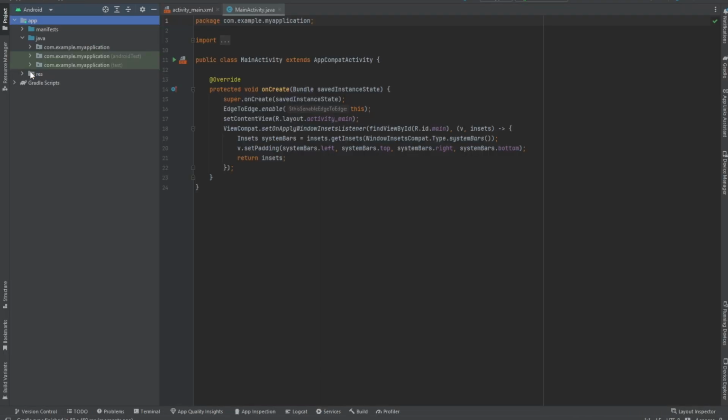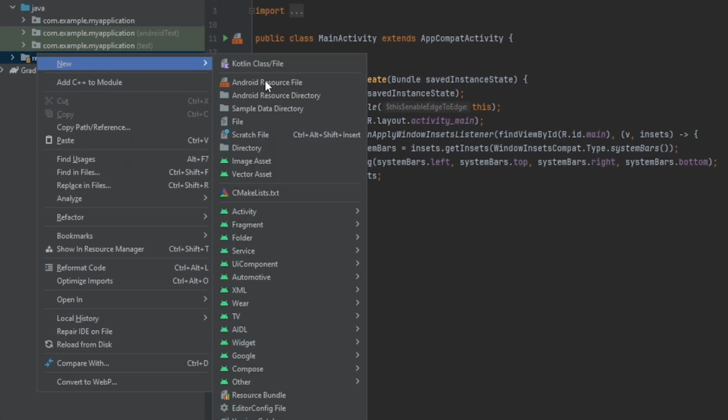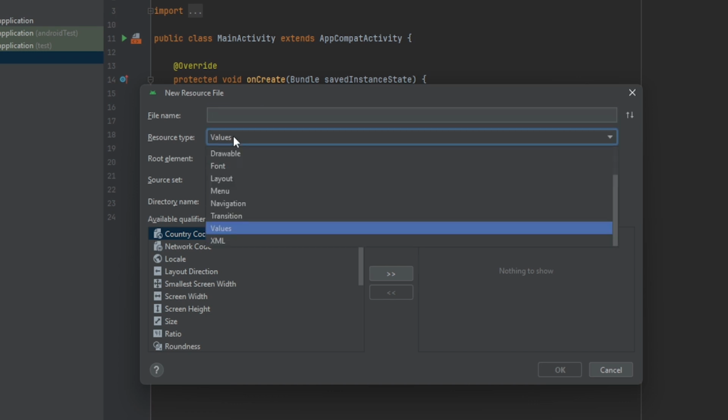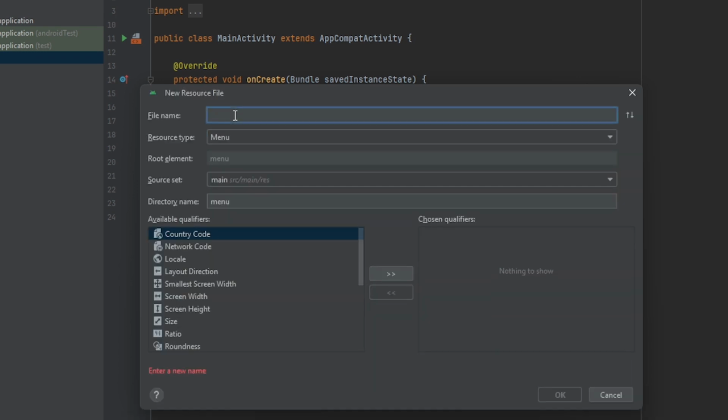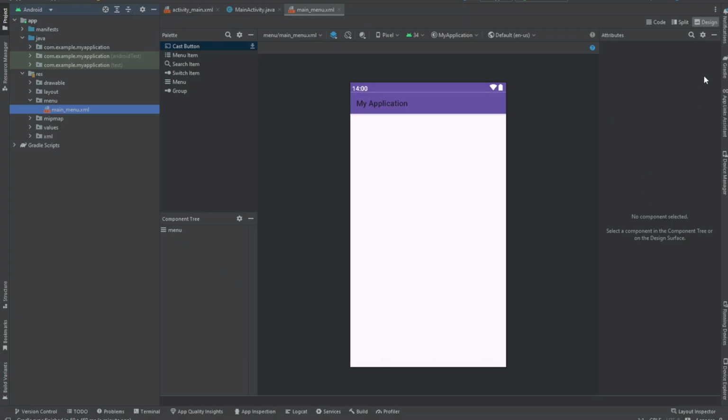Go to Java. First things first, you want to create a menu, and for a menu you're gonna go to here, click on Android resource file, change from value to menu, then gonna name it something like main menu. So once you have clicked on that, everything else remains the same. Click on OK, and there you have it.